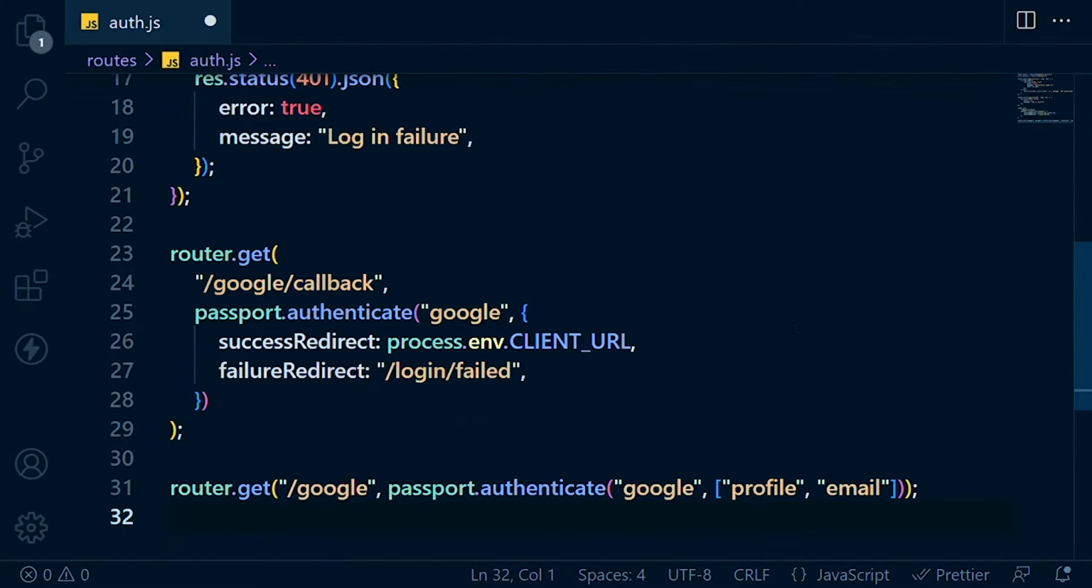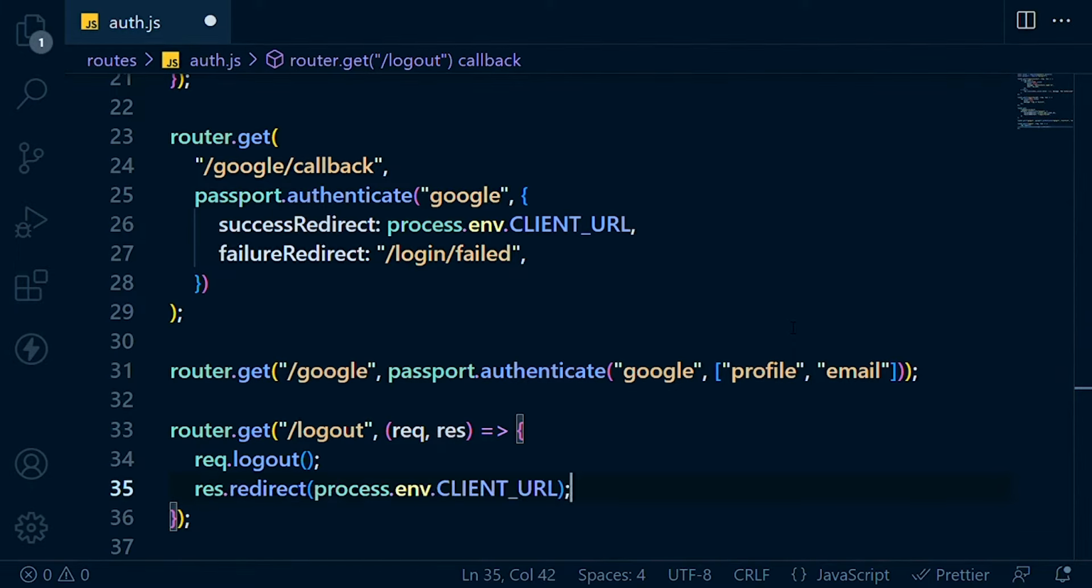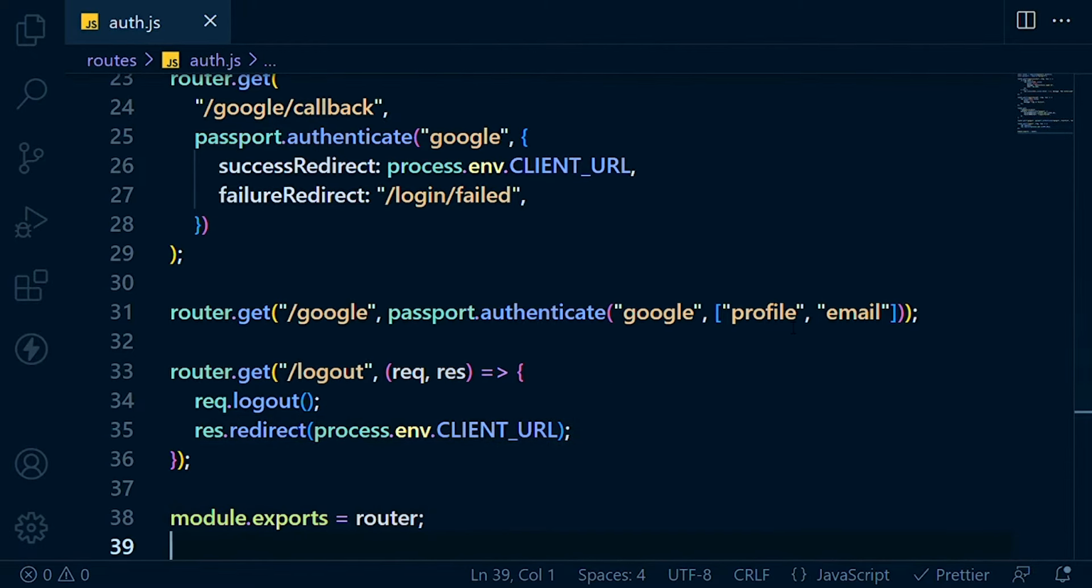We're gonna add another get API with endpoint /google and add the passport.authenticate method. Inside that, provide Google and scope. Let's add the last API with endpoint /logout. In that function, call the request.logout method and then redirect to the client URL. After adding all these APIs, let's export this router and save this file.